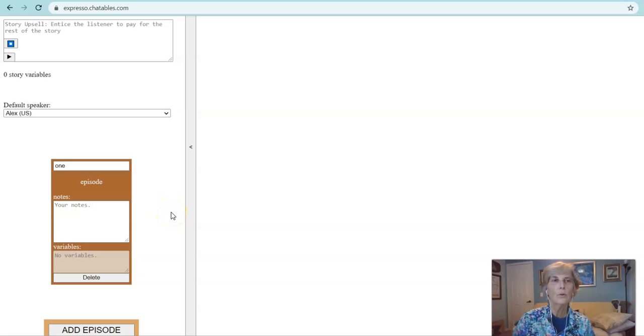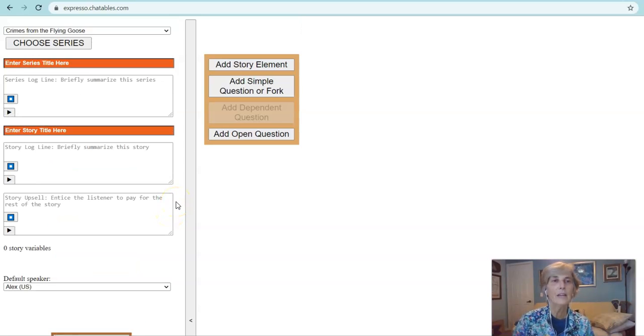That way you can save your work and it will actually automatically save it for you every few minutes. And that's really important because you don't want your work to be lost. Okay, so when you come in, all this is going to be blank.